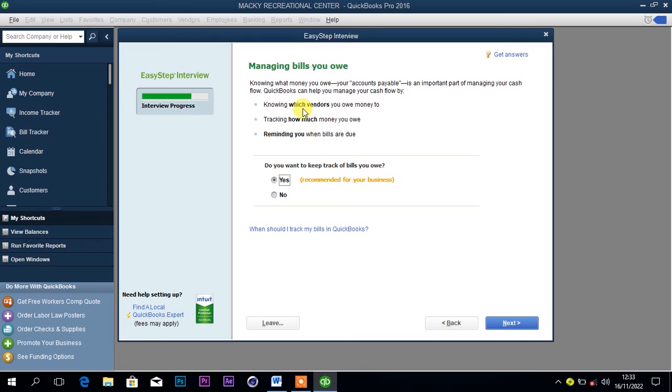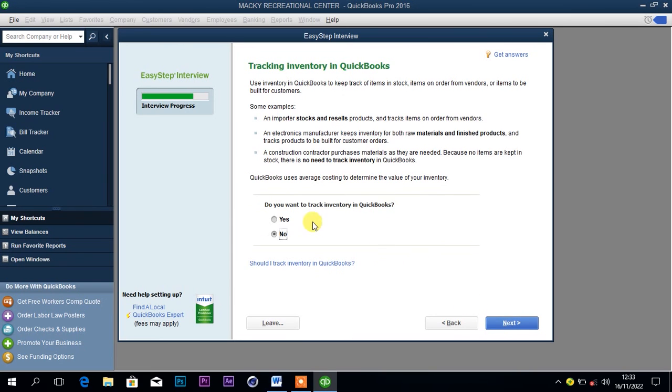So do you want to keep tracking your bills? Then you can just select yes for our case so that we also keep tracking our bills. Then they are asking here about tracking inventory in QuickBooks. So do you want to always track your inventory? When you talk of inventory, that is stock. So that one is okay. You can select yes, continue.